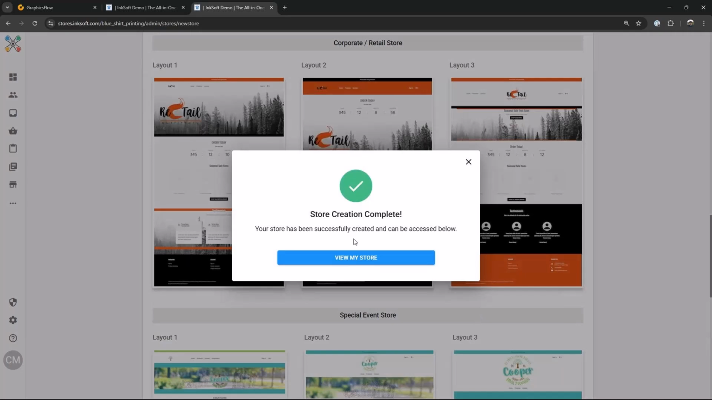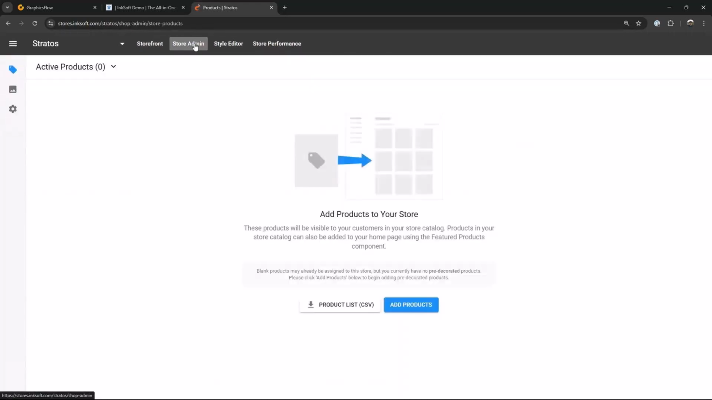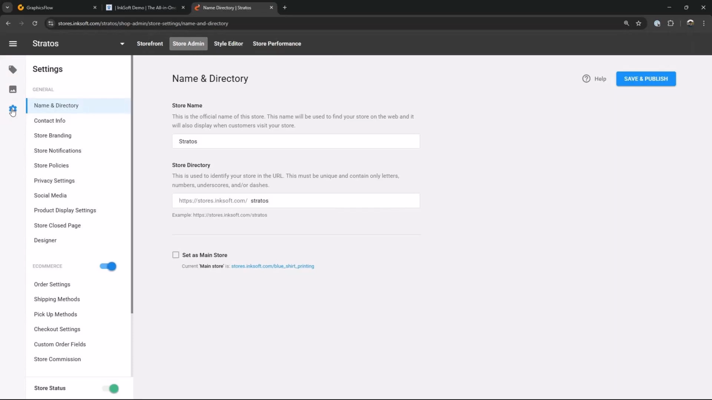So the first thing I want to do when I go into my store is I want to update the branding. That's really the first thing I'm going to do, because the branding is going to kind of change the overall visual appearance of this. And the way I'm going to do that is I'm going to go over to Store Admin over here, and I'm going to select the little cog icon right here. And these are all my admin settings.